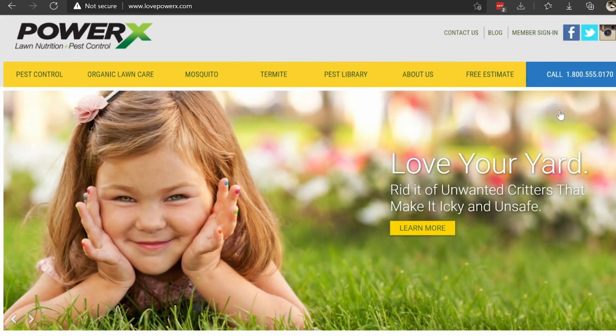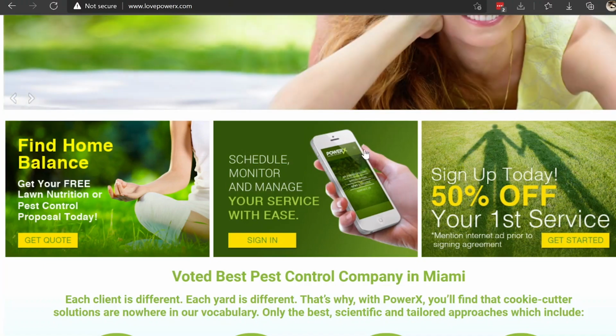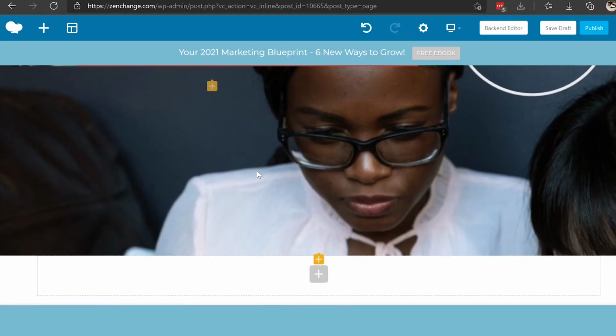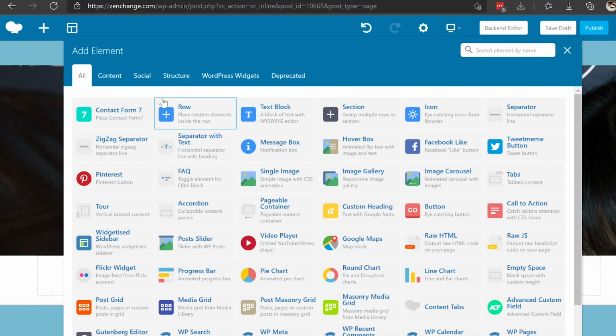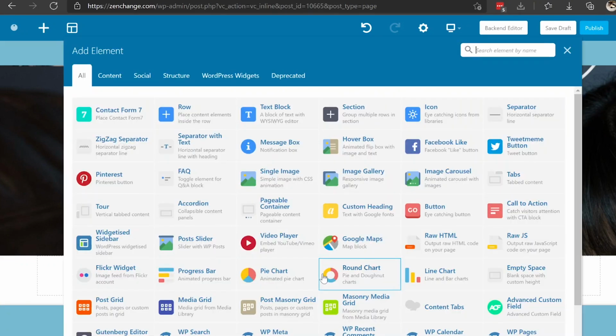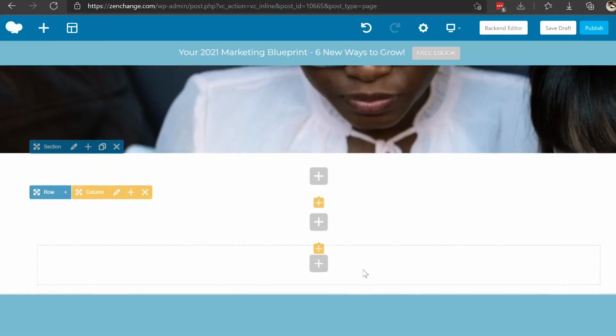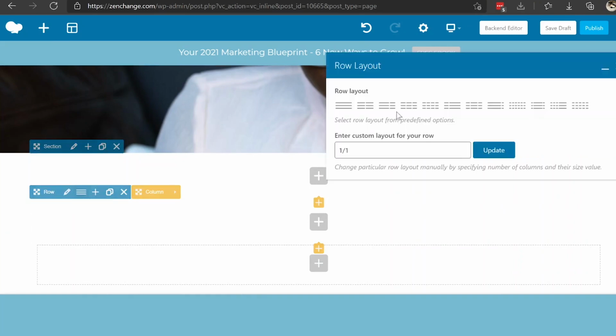Again, this here is one section, but it has rows of 3, and then in each row, it's got 3 images. So in order to recreate something like this, just like that, you want to go ahead and click on the plus. You want to go ahead and add a section first. Then you click on row. Okay, and then under row, click here to add the 3. Click on update.